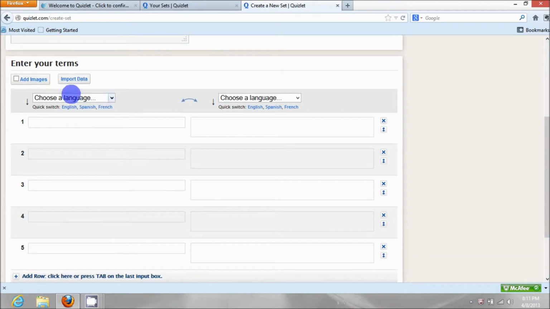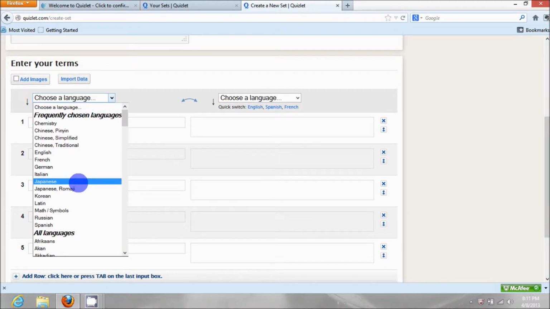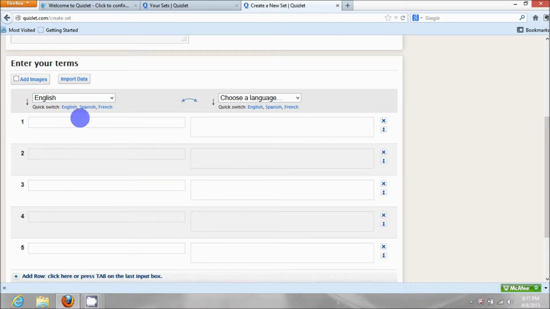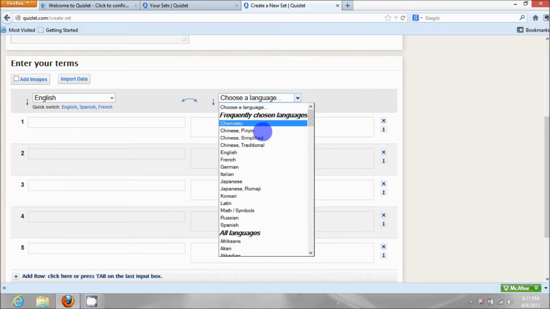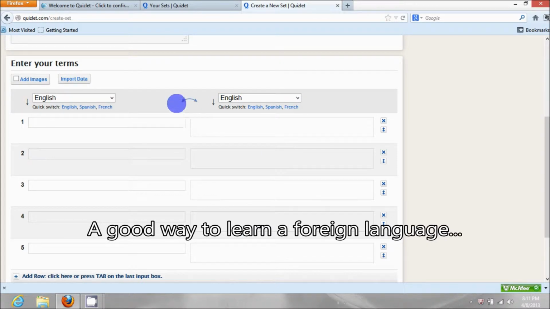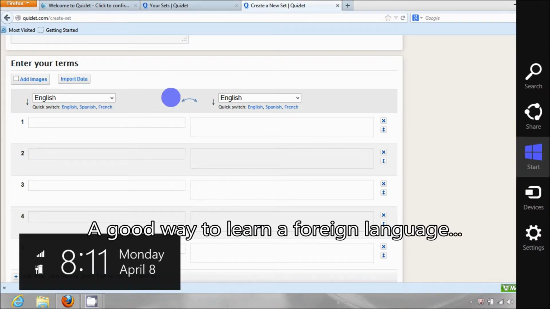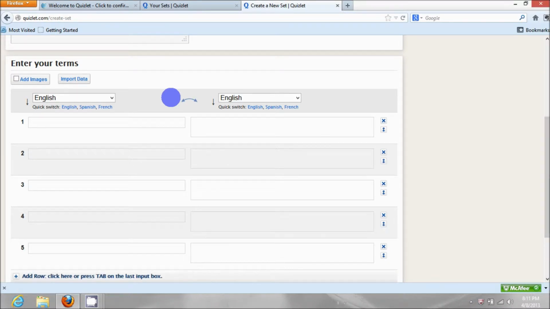Now choose a language, quick switch. I'm going to choose English. You've got many languages, and also, I guess, chemistry is listed as a language. I'm not sure how that works. Choose a language. I will also put English here. Sometimes you may want your questions and answers to be in different languages. Now the way this works is you can put terms over to the left, and let's just start out.